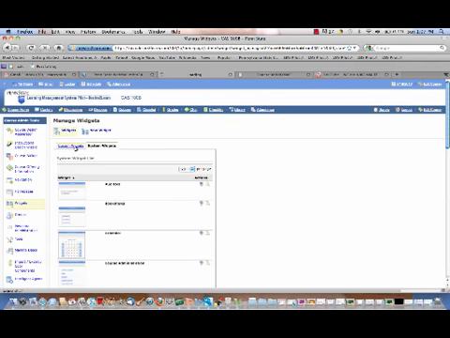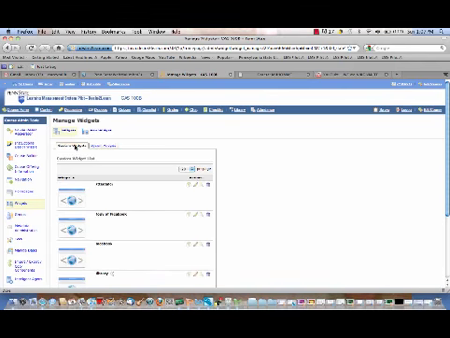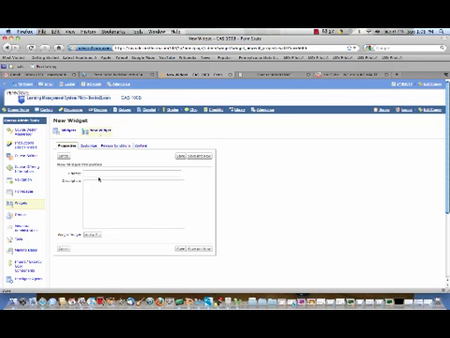If we go back to Custom Widgets, this is where we want to create a new widget. So let's do that. Click New Widget. And let's give it a name, which is a required field. So I'm going to call my new widget Clip of the Week.